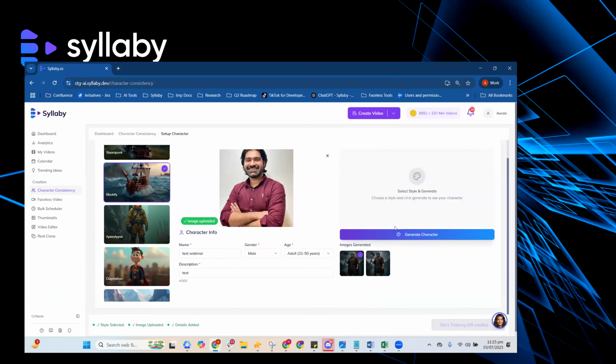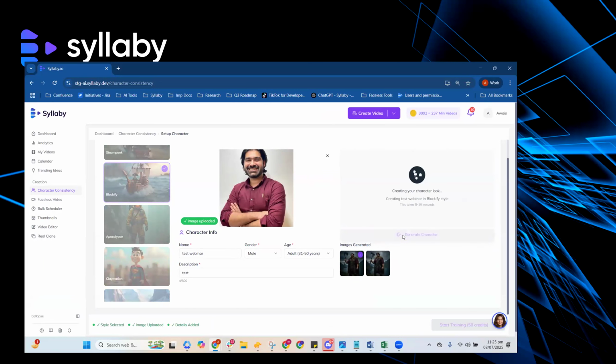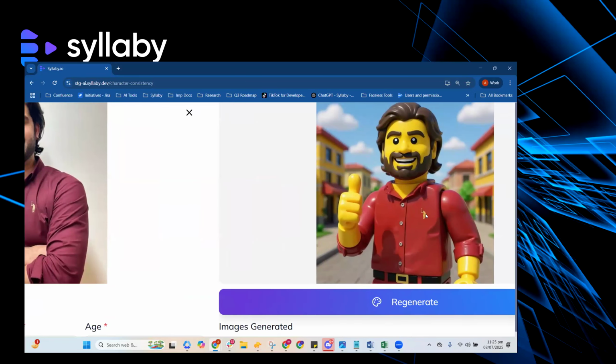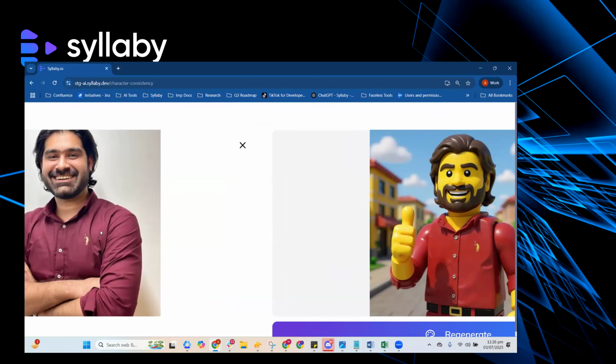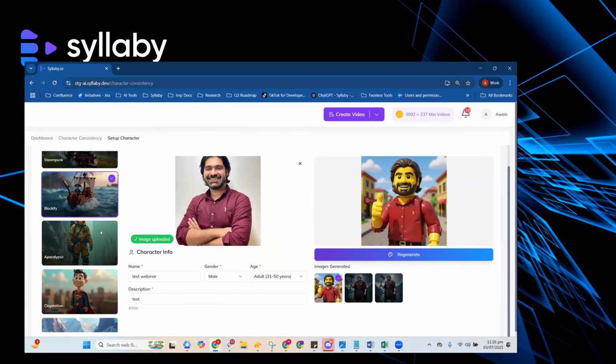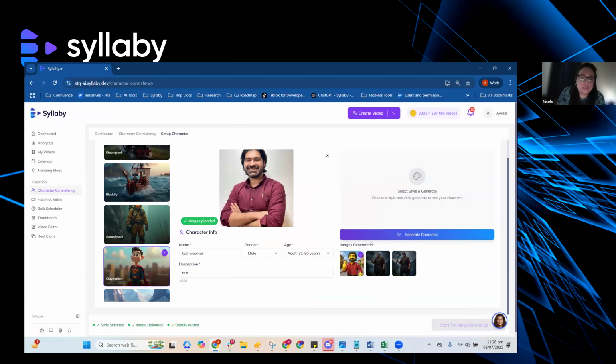So once I generate my character and I'm satisfied, oh, okay, let's try another one. Let's try Blockify. I actually haven't tested this one, so let's take a look at this one. Okay. All right. Nice. What do you guys think? Ooh. All right, that is really cool. Like that one. I mean, wow.